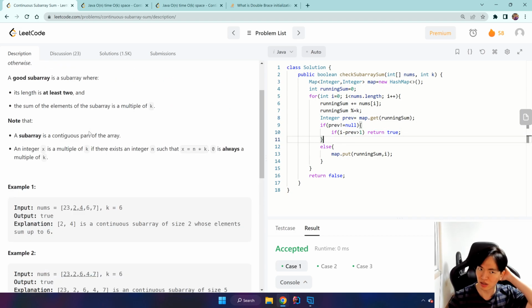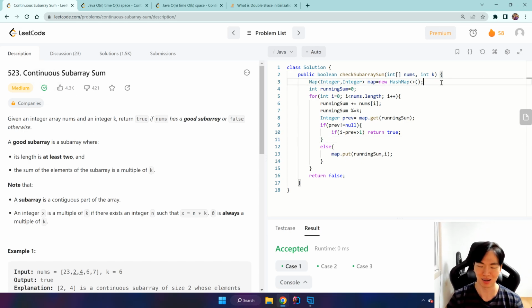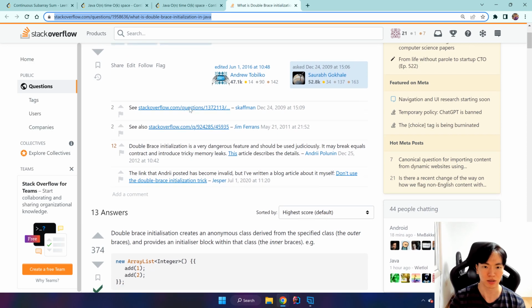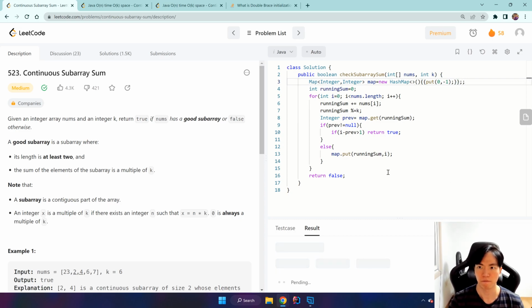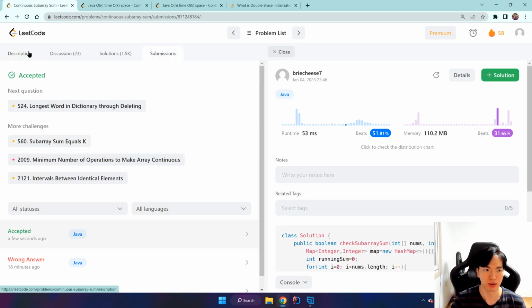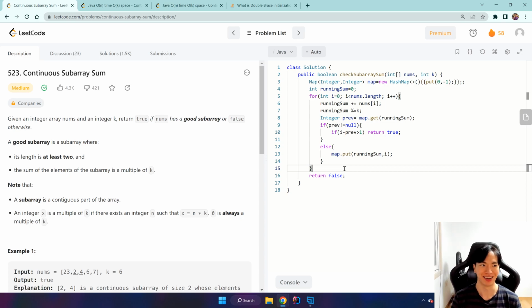So I don't think it's medium. It's highly mathematical. And we use a double brace initialization. You can just look at this on Stack Overflow. I'm not going to do it, but put 0 and minus 1. Okay, and we do it. Yeah, so this question is really not medium at all, I think.